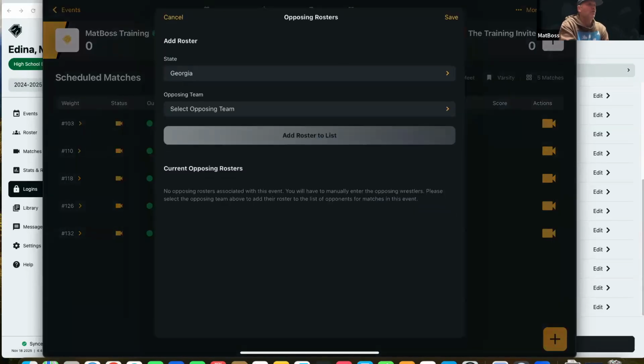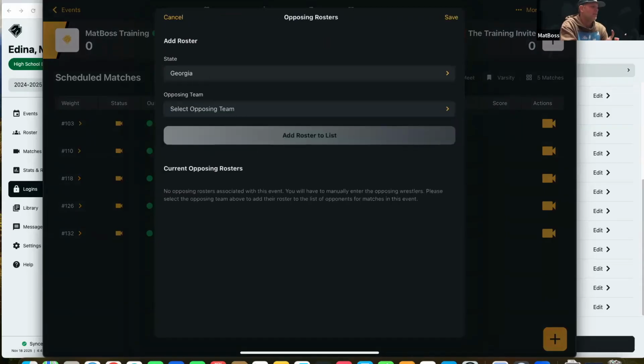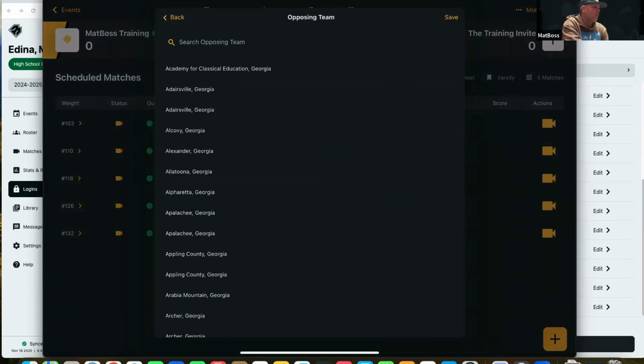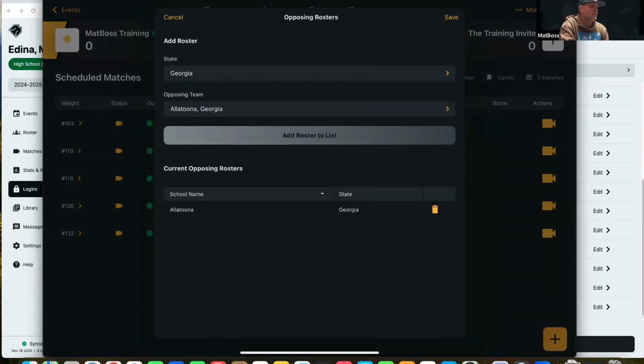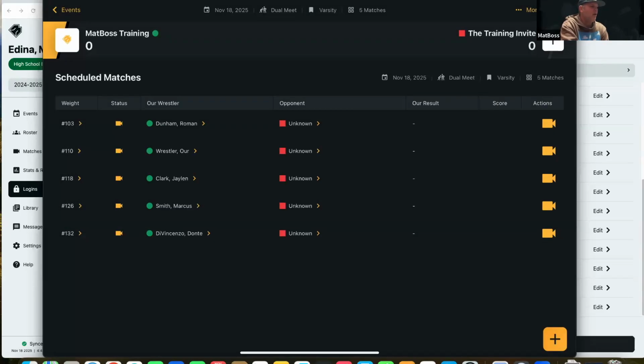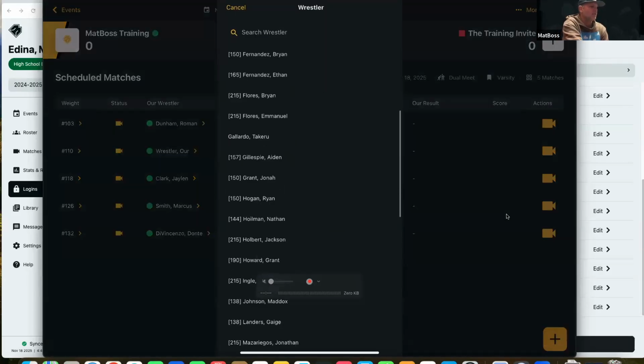And now you could pick the state that you want to grab the team from. This is a Georgia account. So I could come in here and I could say, we're wrestling Altoona right now. Add that roster to the list, save it. And now Altoona is attached to this event. And now when I click on opponent, you can see Altoona is here and I have access to their roster.